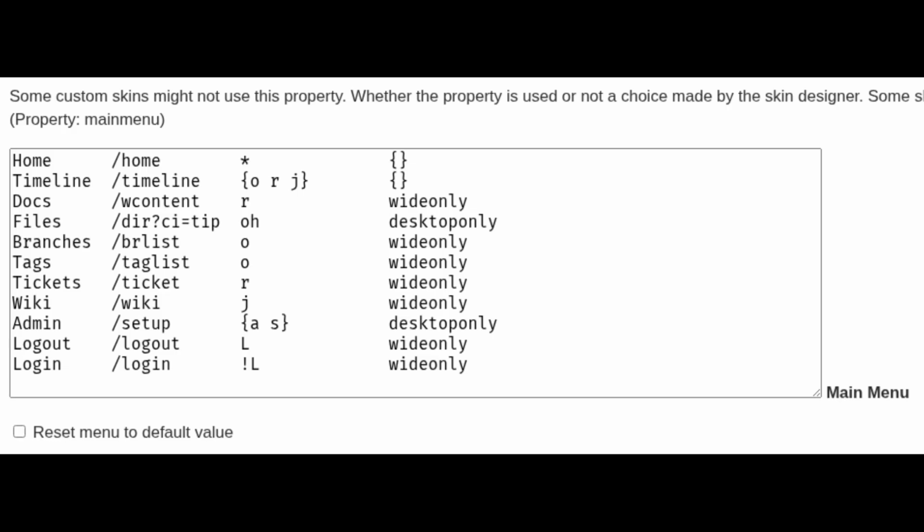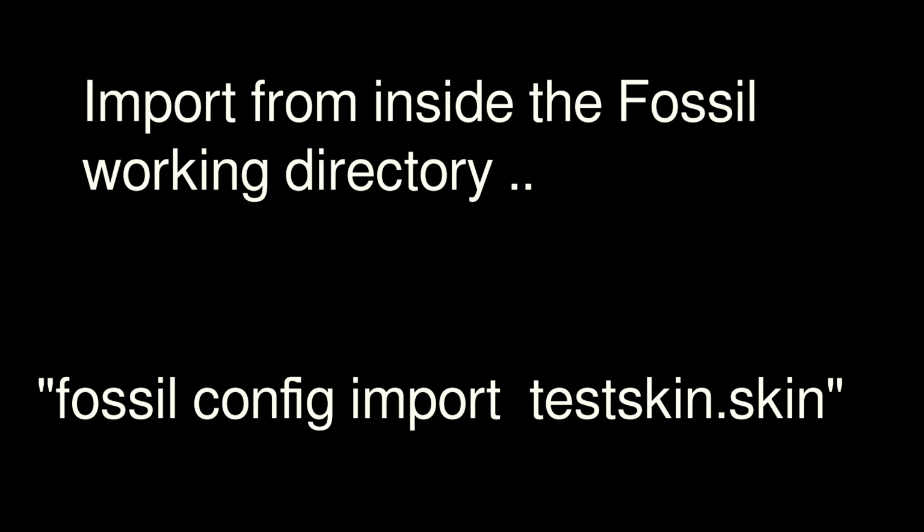Next, we will see the command used to import a new menu. Again, this is very simple. Just run the command you see above in inverted commas. Of course, the skin file must be in your Fossil working directory, and when you look at the web user interface after running this command, it will have changed. Don't forget to refresh the browser page to see it.